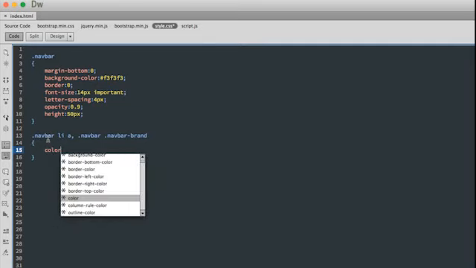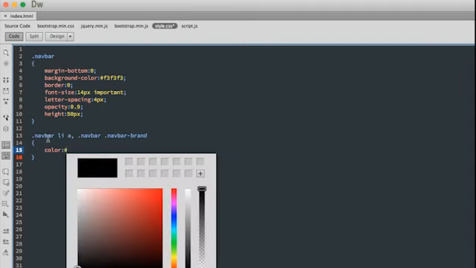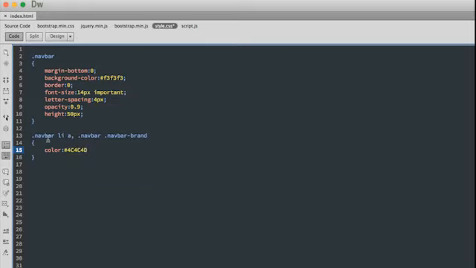Color 4C4C4D. So it's gonna be a darker grayish for the actual color. Let's get that.